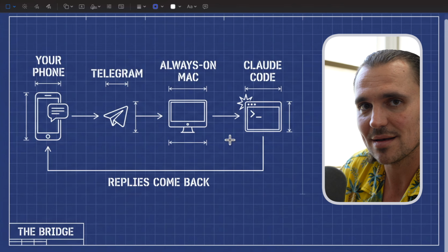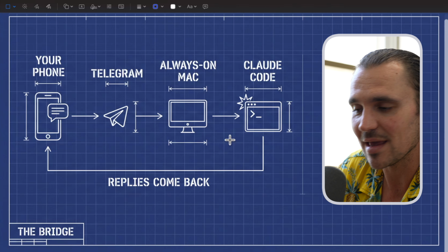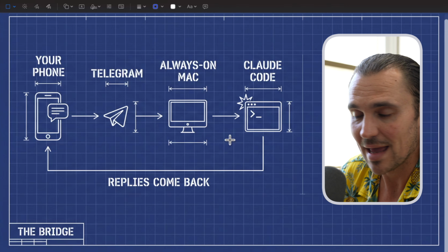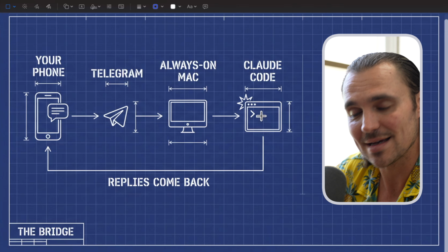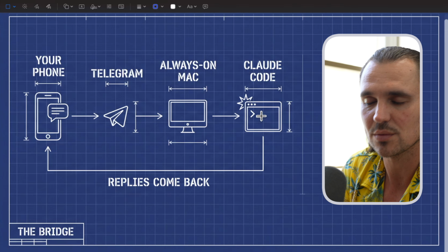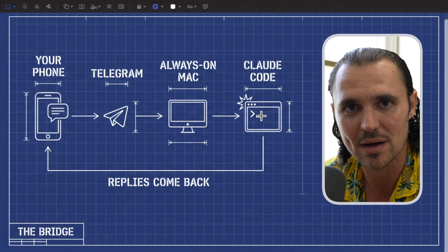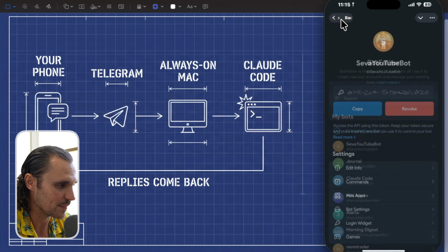Anything you send will just initiate a session on Claude Code, and it will run whatever you ask it to do, headless. Once that's done, it's going to use the same API request, but as a POST. I'm not going to get into the details of what a GET and a POST is unless you want me to, but the point is it's going to reply back to your phone. And there's the loop right here. So let's see what we got here.